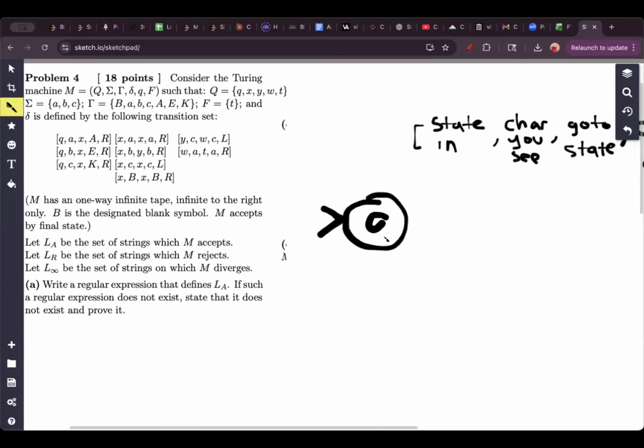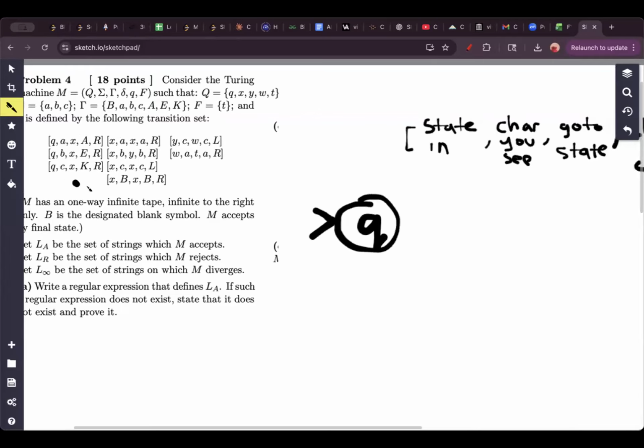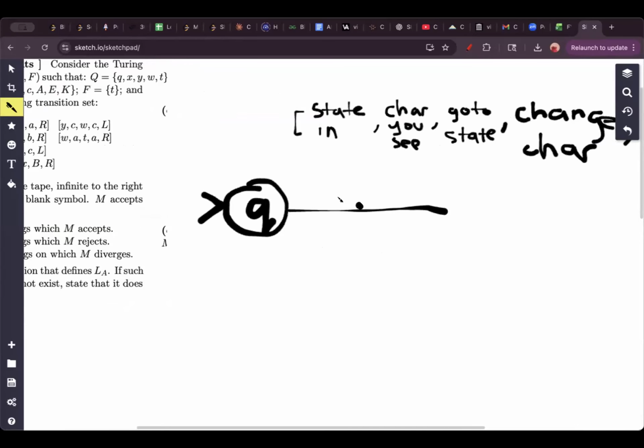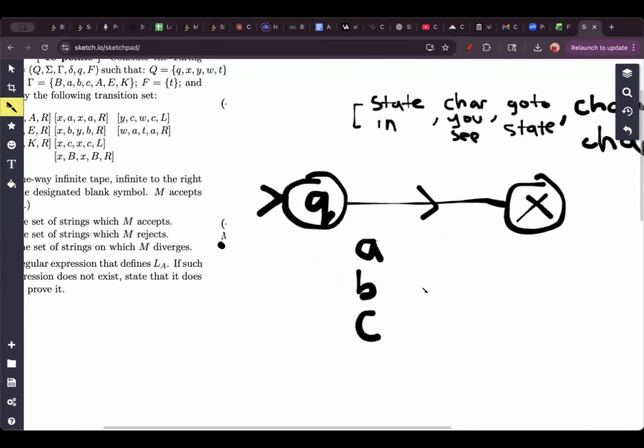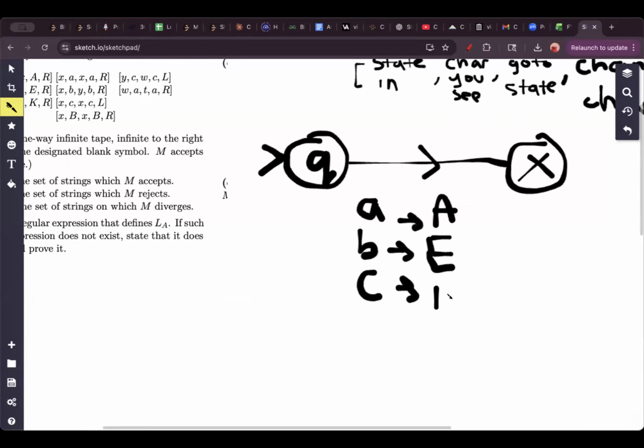From Q, we could see an A, B, or C, and this all will take us to state X. So from Q, we could reach state X via an A, B, or a C. And we see that we turn A into uppercase A, B into uppercase E, and C into uppercase K, and we're turning right.